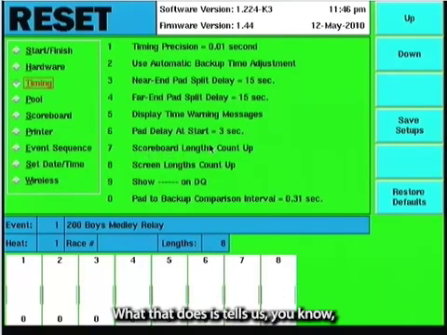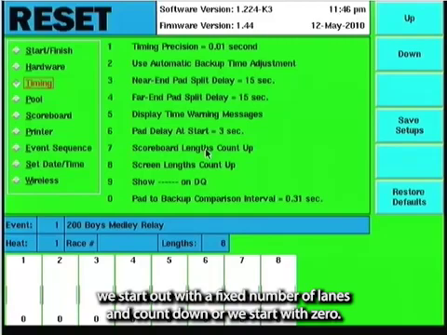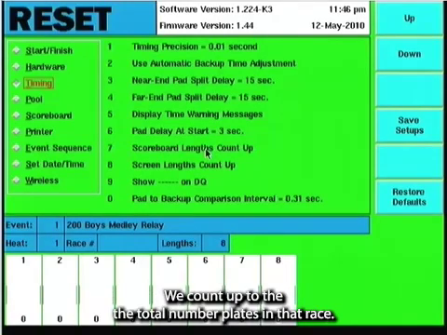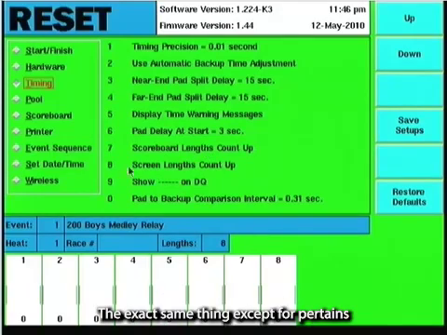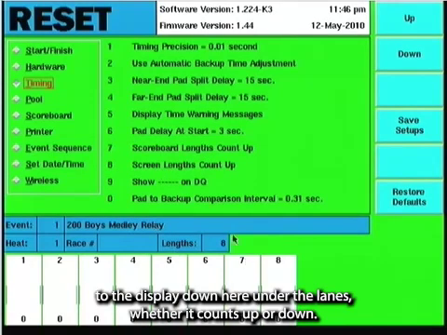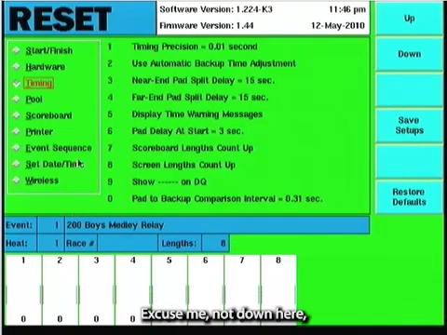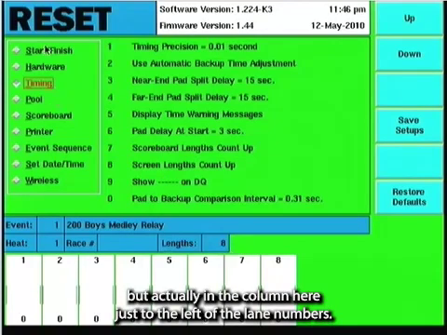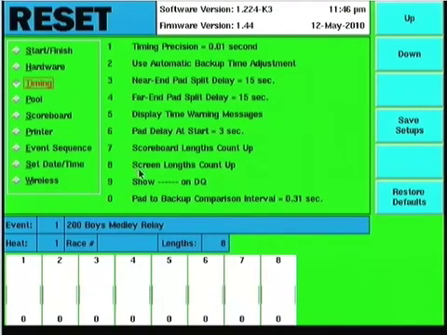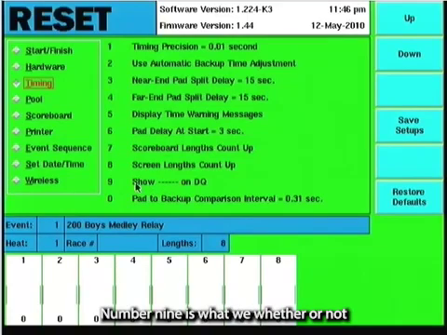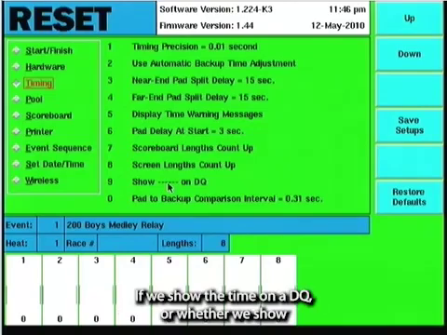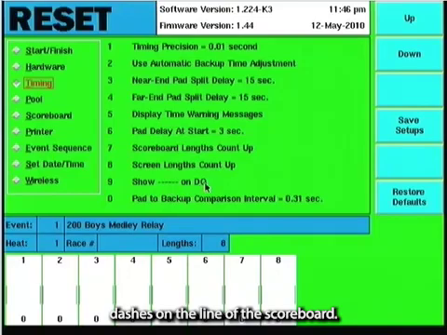What that does is tells us, we start out with a fixed number of lengths and count down, or we start with 0 and count up to the total number of lengths in that race. Number 8, exact same thing except it pertains to the display under the lengths, whether it counts up or down. Not down here, but actually in the column just to the left of the lane numbers. I apologize. Number 9 is what we do for dashes or for DQs. We can show the time on a DQ, or show dashes on the line of the scoreboard.